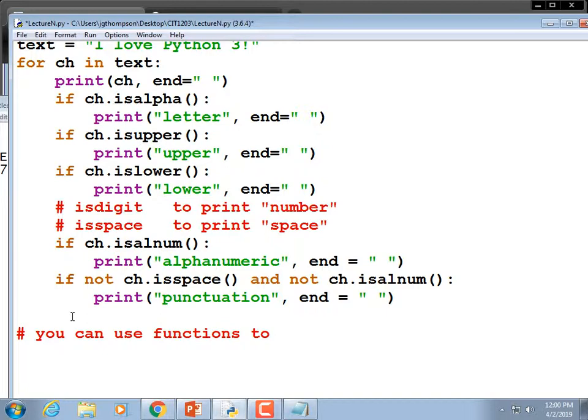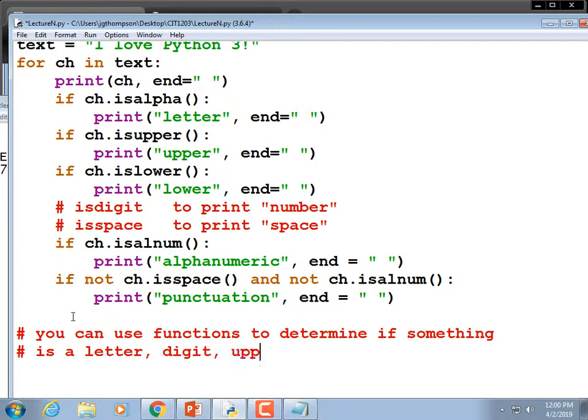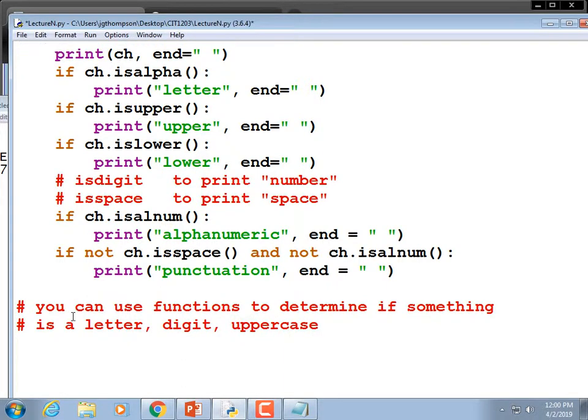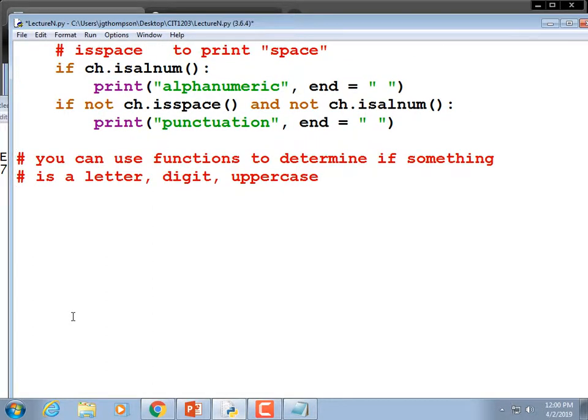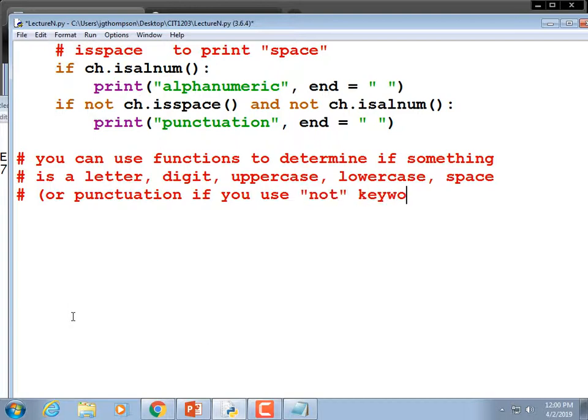So you can use functions to determine if something is a letter, digit, uppercase, lowercase, or space, or punctuation if you use the not keyword, just like we did here.